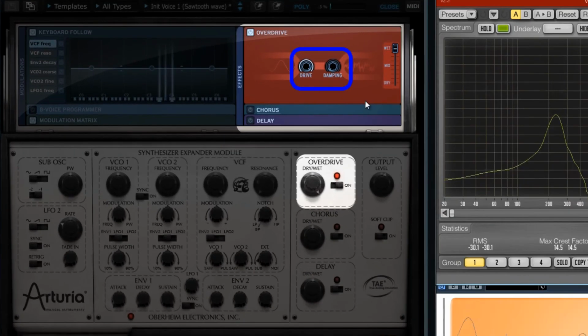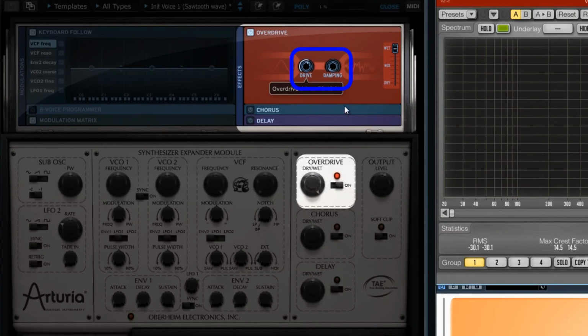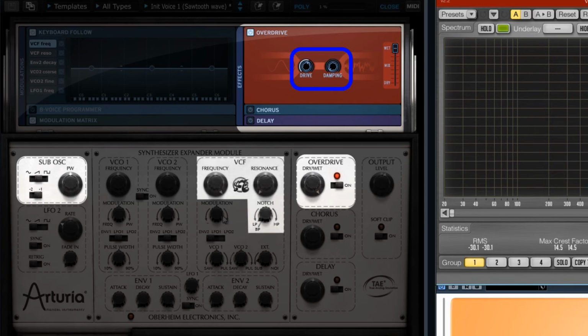The damping function here is used to diminish the harmonics frequencies generated by the distortion. And the drive simply manages the distortion's strength. I find this distortion particularly efficient with a saw wave filtered by a bandpass filter with a fairly high resonance.